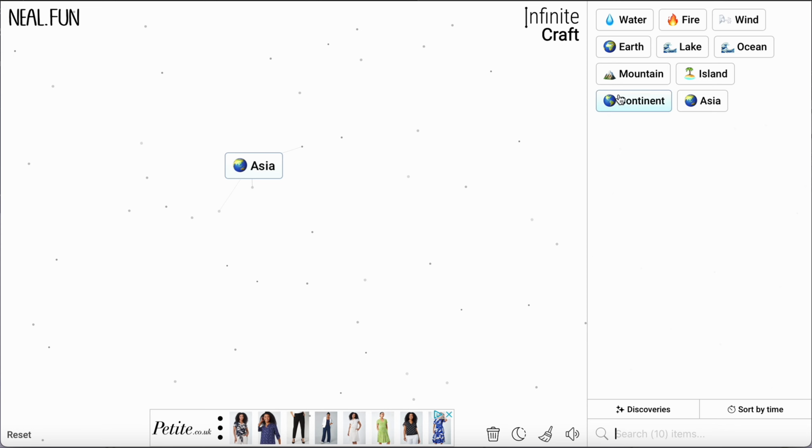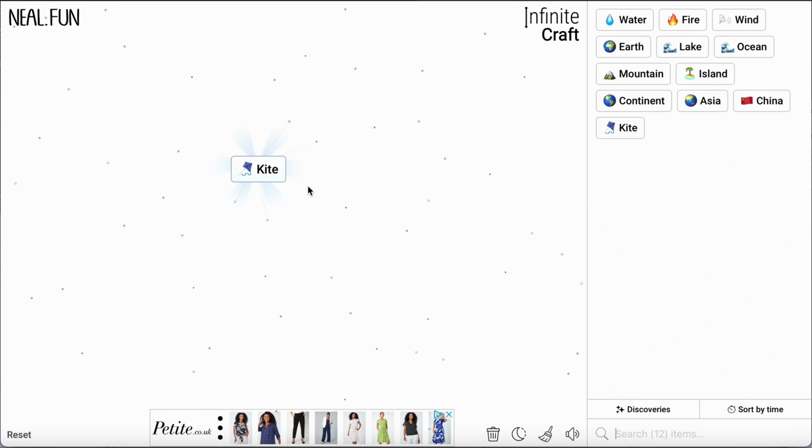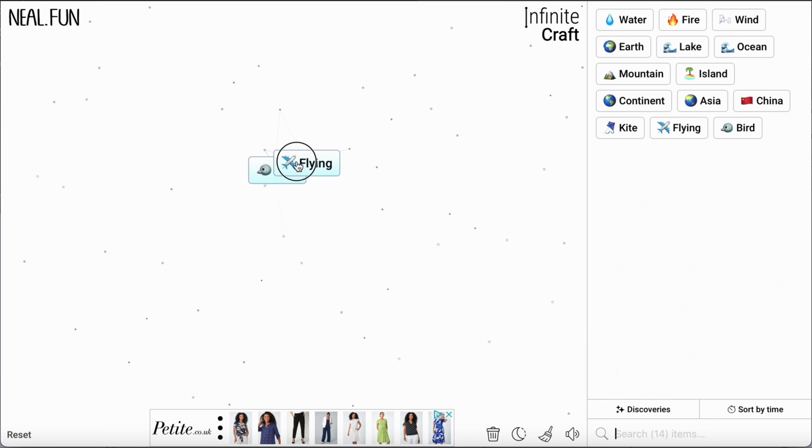Now we add earth to Asia and we have China. Add wind and we have kite, and then wind again to have flying. We add kite to the flying, we have bird, and flying again we have plane.